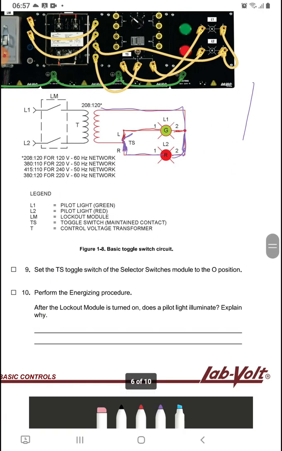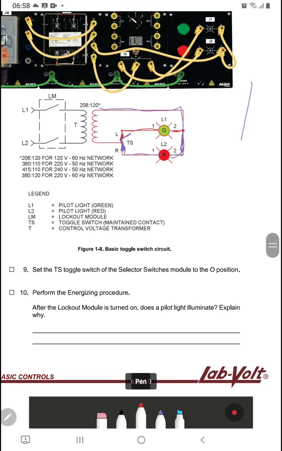So set the toggle switch, the selector switches the module to the position. Perform the energizing procedure. After the lockout, the module is turned on, does the pilot light illuminate? No. Why? Because it is at the off position. Take note, when we are in the off position, this is it. So it has no indication. Therefore, this is open, and this is also open. So both should be turned off. Okay? If either is turned on, you made a mistake.